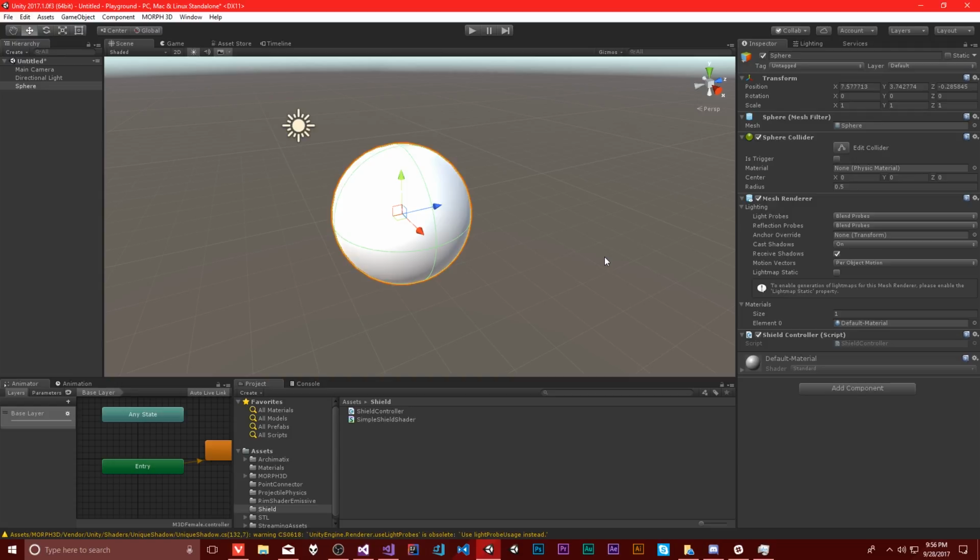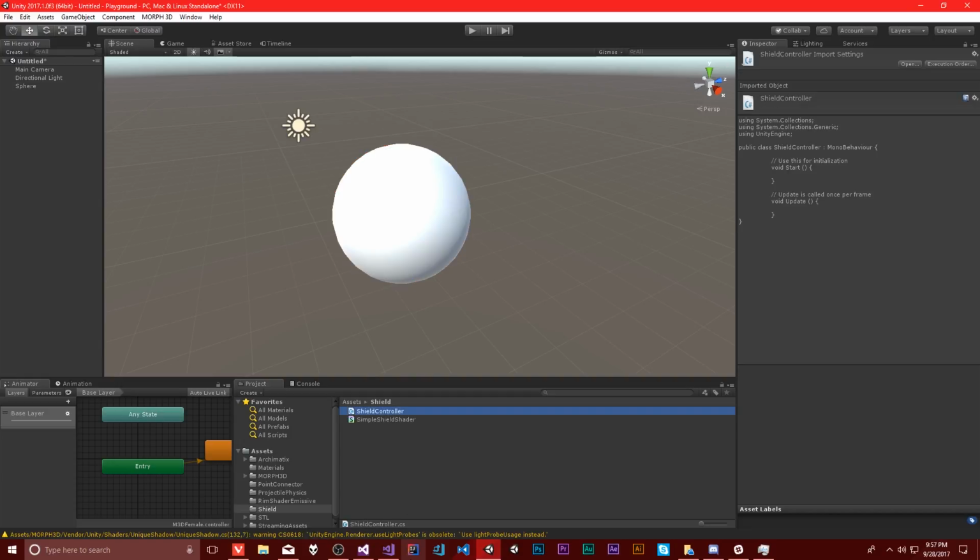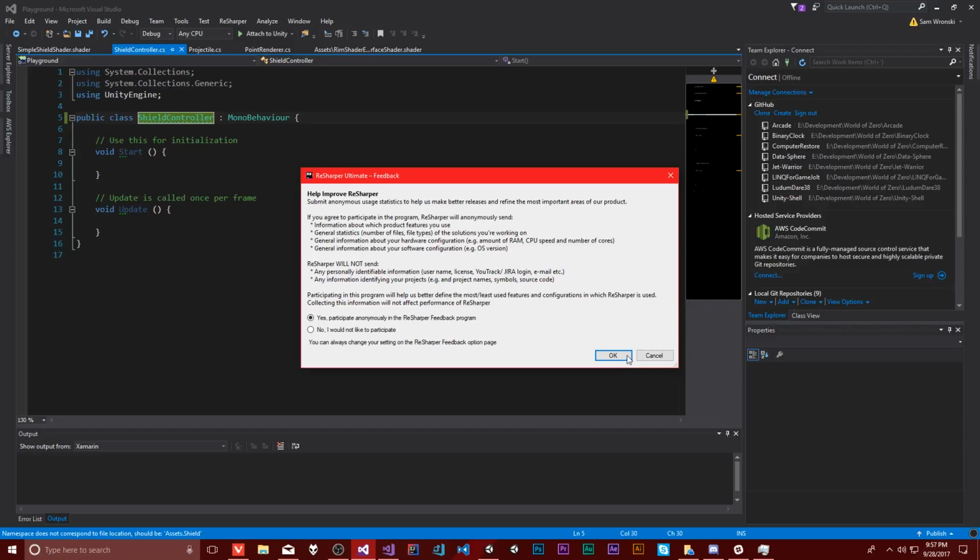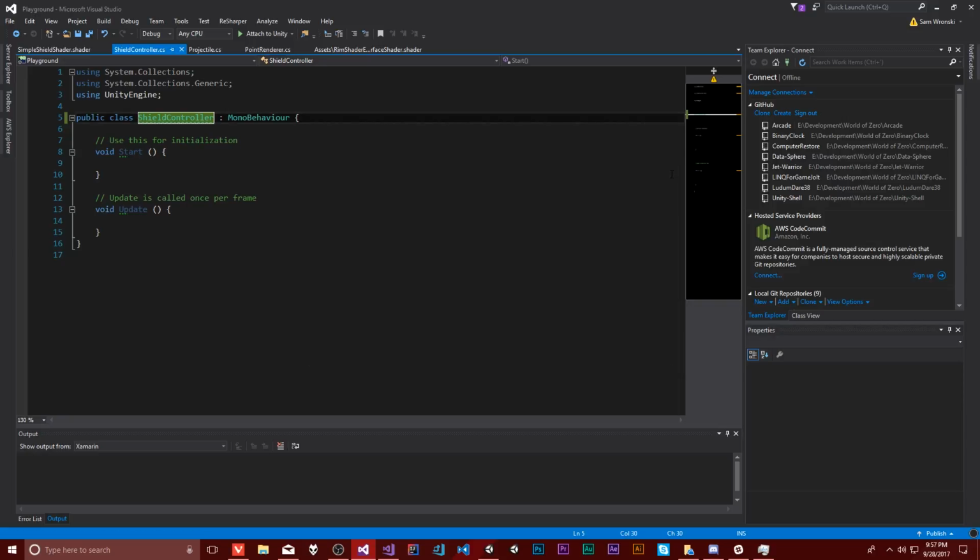That's all I want to get done in this video. And then in the next one, we'll look at some refraction and some rim shading and things like that in order to make it look more sci-fi. I already have a shield controller set up and a simple shield shader. There's nothing there. It's literally just a default surface shader and a default C# script. And a request to help improve ReSharper. We'll ignore that for now.